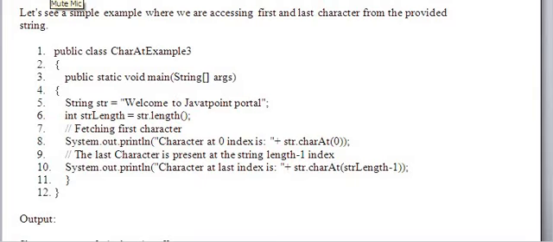Look at another example. Look at line number 6. We are using the method length to find the length of the string. No confusion regarding the variables. And line number 8 we have charAt of 0, which means it gets the first character. And look at line number 10. charAt of str.length minus 1 means you are trying to fetch the first and last character from the string.